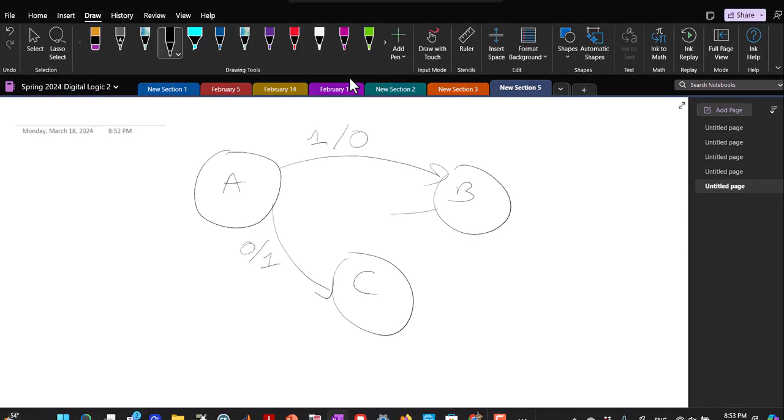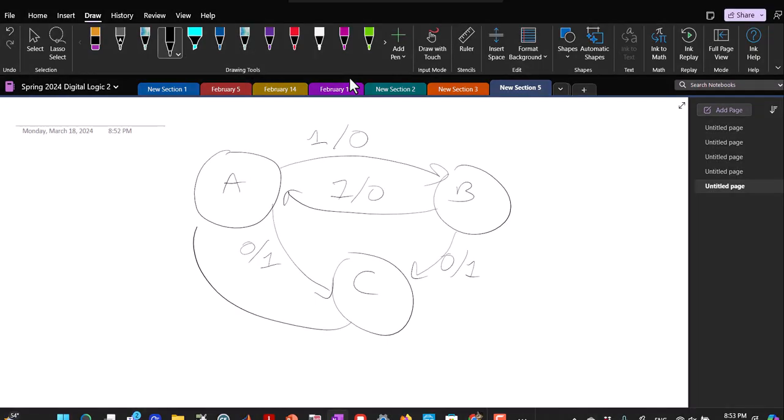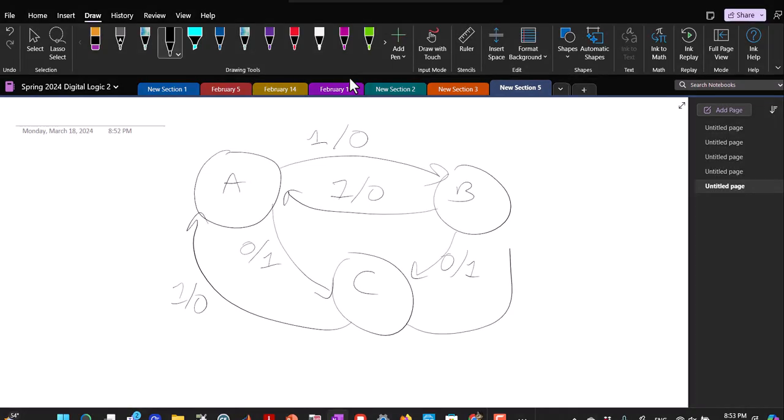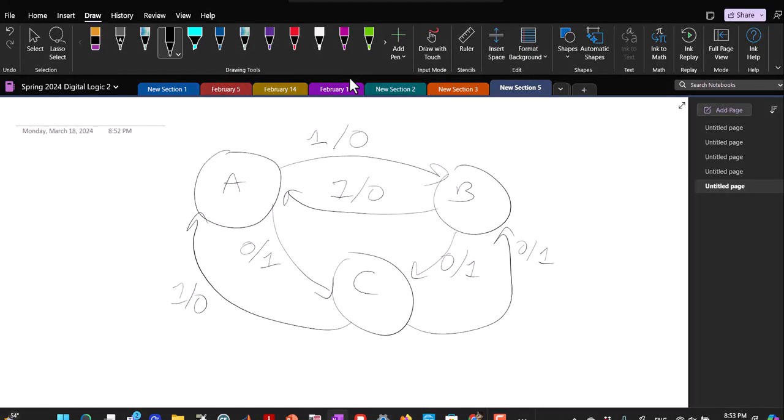From B, if I get a 1, I go to A with a 0 output. If I get a 0, I go to C with a 1 output. And from C, if I get a 1, I go to A with a 0 output. And if I get a 0, I go to B with a 1 output.